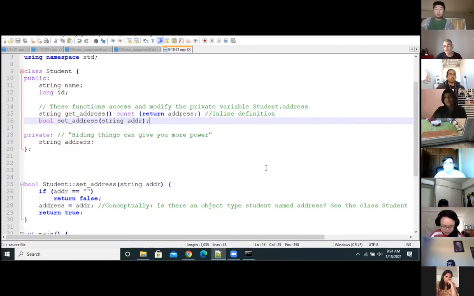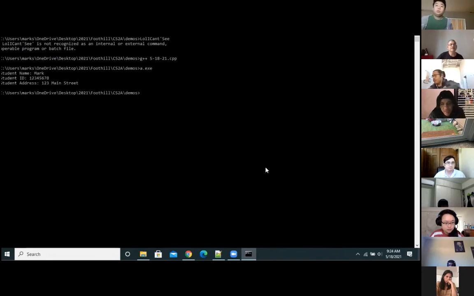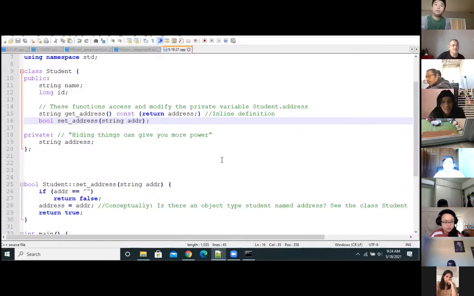Does it work? It should work, right? Great. Let's see if we can do something else. Const return address. All right, yeah. Set address takes a string, right? Now in this case, it's a string.